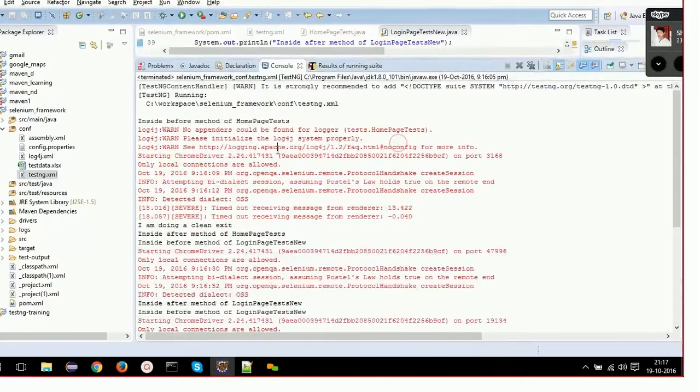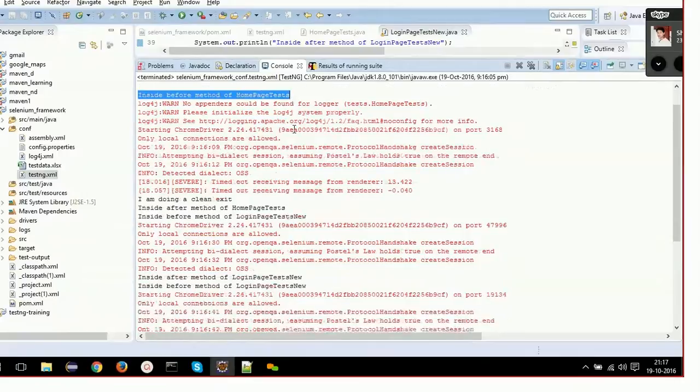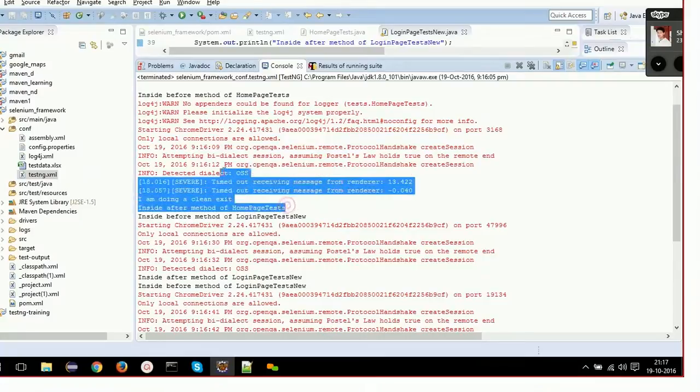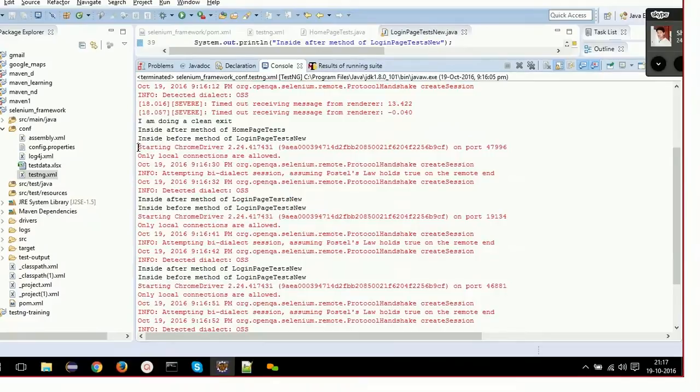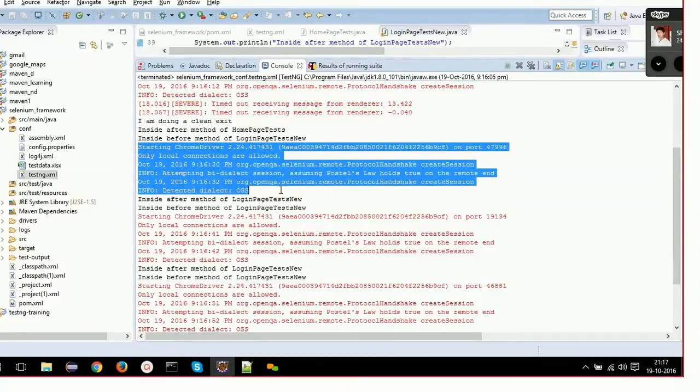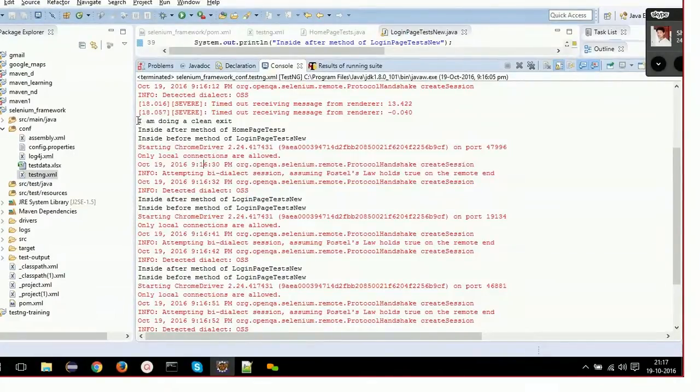See, if you look at this log, this console, first it is writing inside before method of home page tests. Then it is writing inside after method of home page test. So home page test got executed from here to here. All this in red is not being written by us. It is actually Chrome driver writing, so it's not in our hands. Just look at only the log messages that are in black.